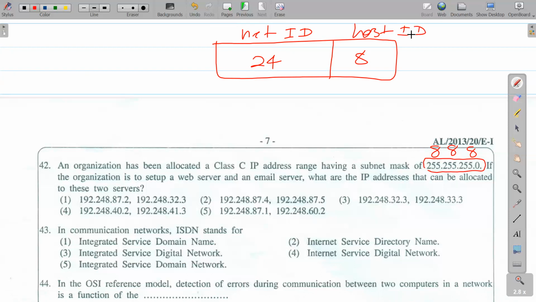So if something is going to be inside the same network, the net ID is not going to change. That is the basis we take. The net ID must be the same. So look at the first answer. It says 192.248.87, that is its net ID part. This says 192.248.32, which means it is not in the same network. For the same network, the values of the first three octets must be the same. So the first one is wrong.